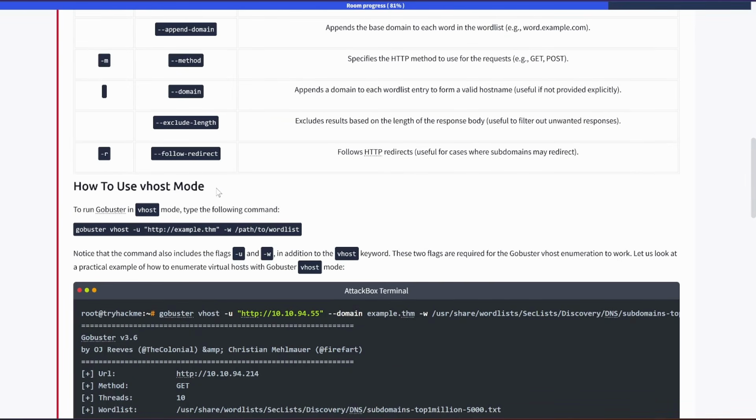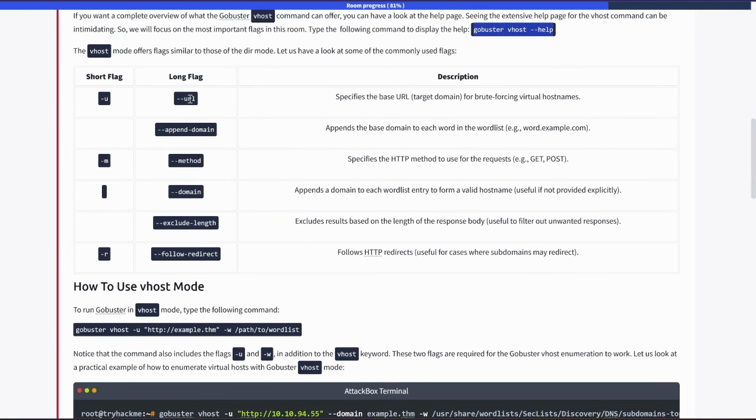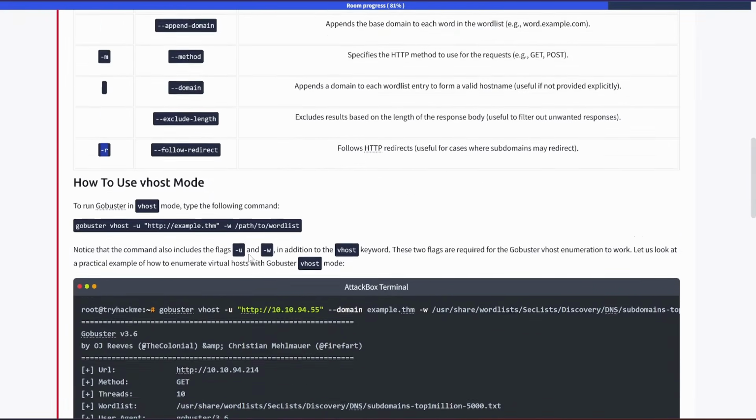We'll get into our example here in a sec. Then we have some other ones that are a lot easier to understand. The URL flag, we have the method, so we can do a get or a post request. So we can change the method if we want. We have exclude length, which is important because we can exclude results based on length of the response body, and this will help us clear out stuff that we don't want, right? So it helps us filter the results for things that we're looking for specifically. And then, like before with some of the other modes, we have this -r, which will follow redirects.